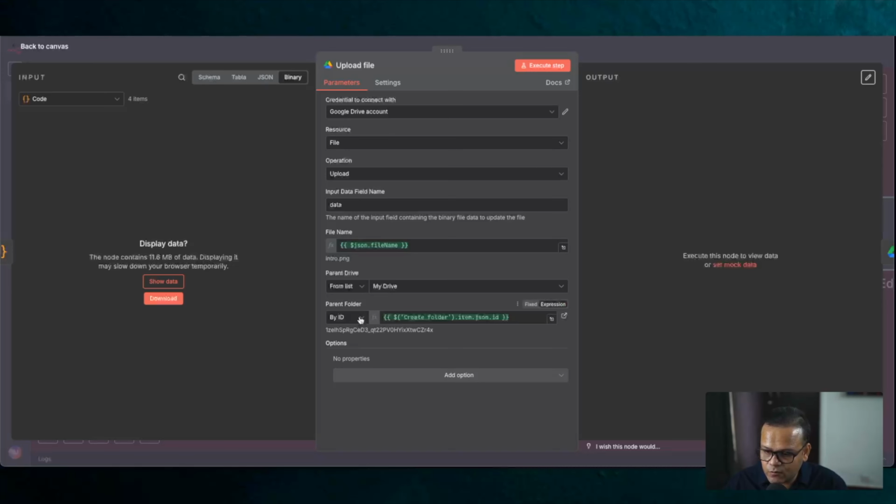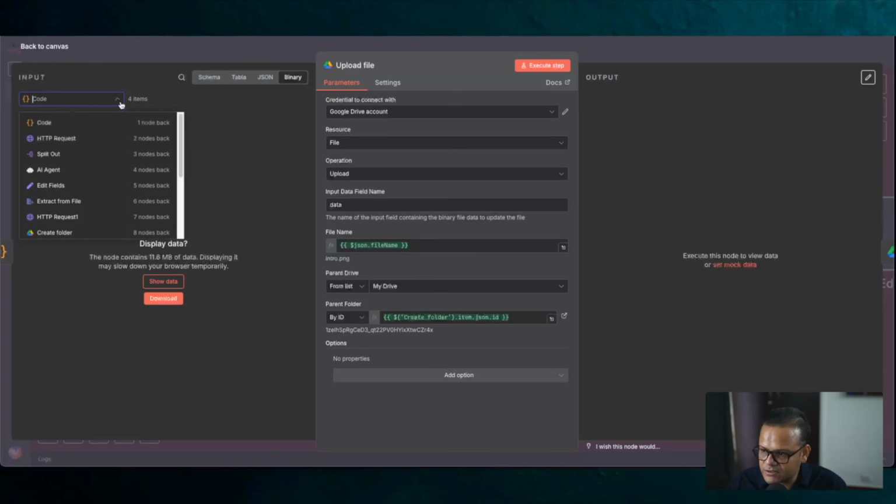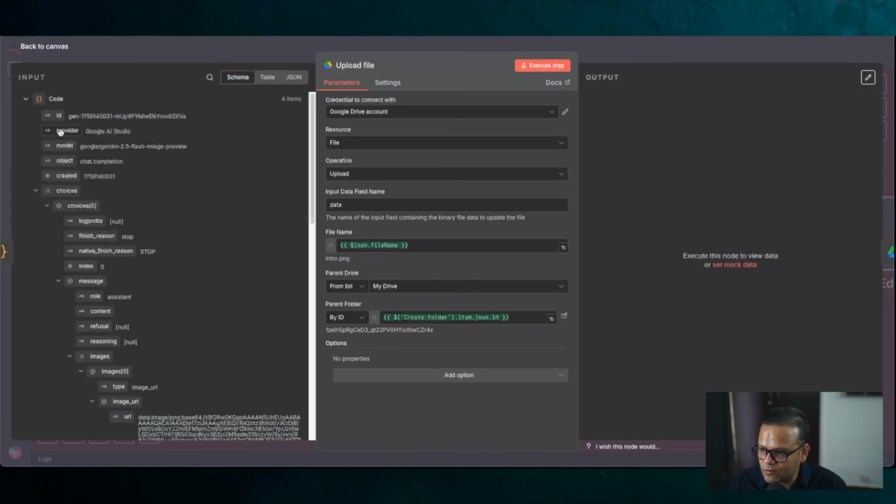Now the parent folder. You remember I told you about the IDs that we were getting from the previous node where we created the folder. We are just going to pull that. If you click on this one and go down to create folder, here's the ID. You just pull this ID and put it here, in the parent folder. So it's going to upload all the images in the folder which has this ID. It's that straightforward. So now I'm going to execute step and see if it gets uploaded to Google Drive.